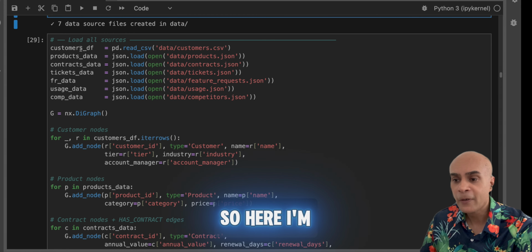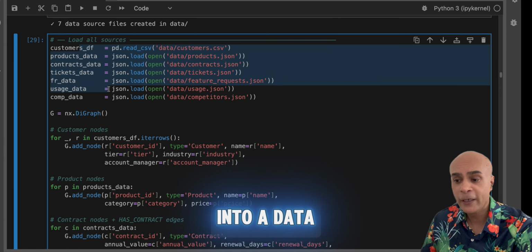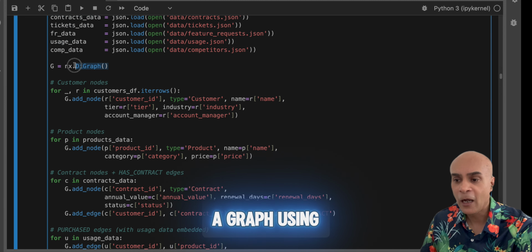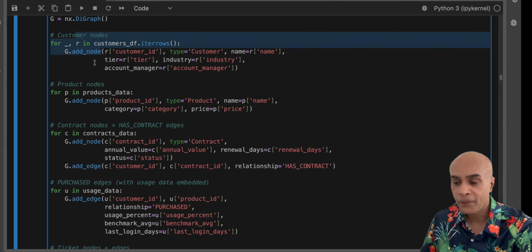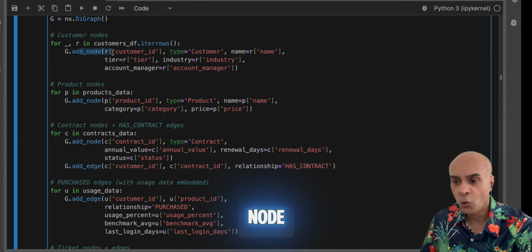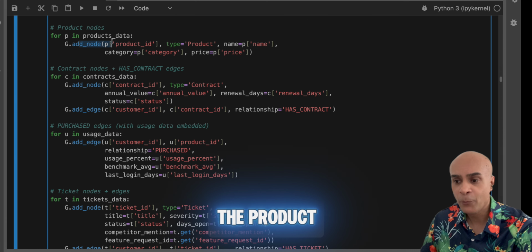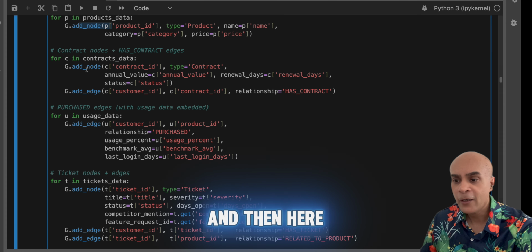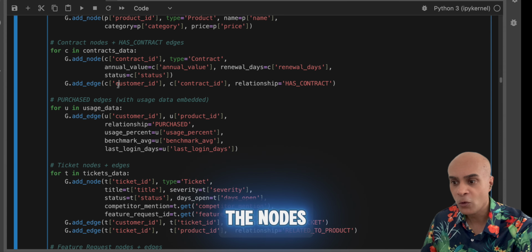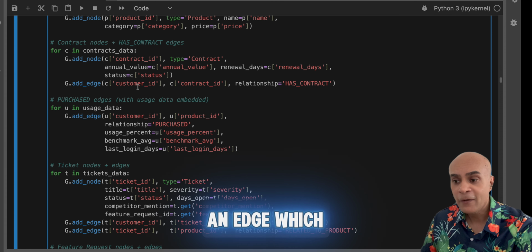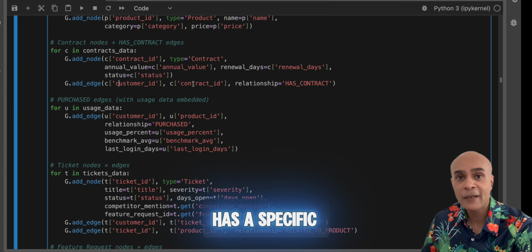Here I'm loading all the data sets into data frames, and then you can create a graph using the Python library called NetworkX. First of all, I'm creating some nodes. So here I'm adding a customer node, and then you are adding the product node. And then you are also adding the contract node, and you'll also add an edge between the nodes. Here we are adding an edge between customer and contract, and it signifies that this particular customer has a specific contract.